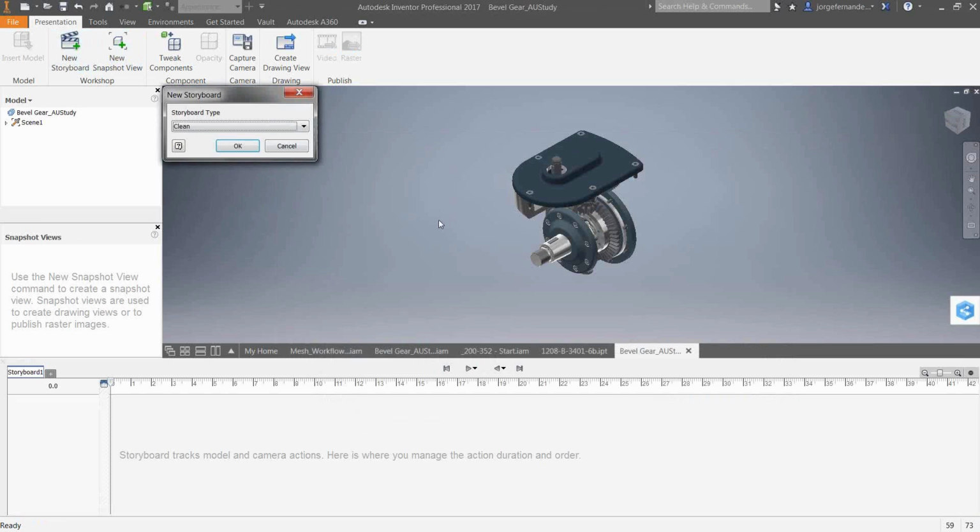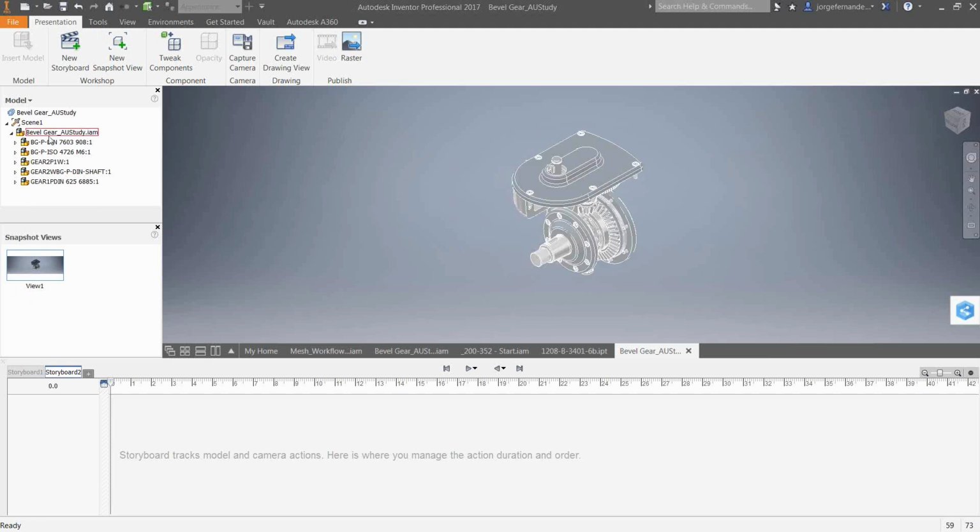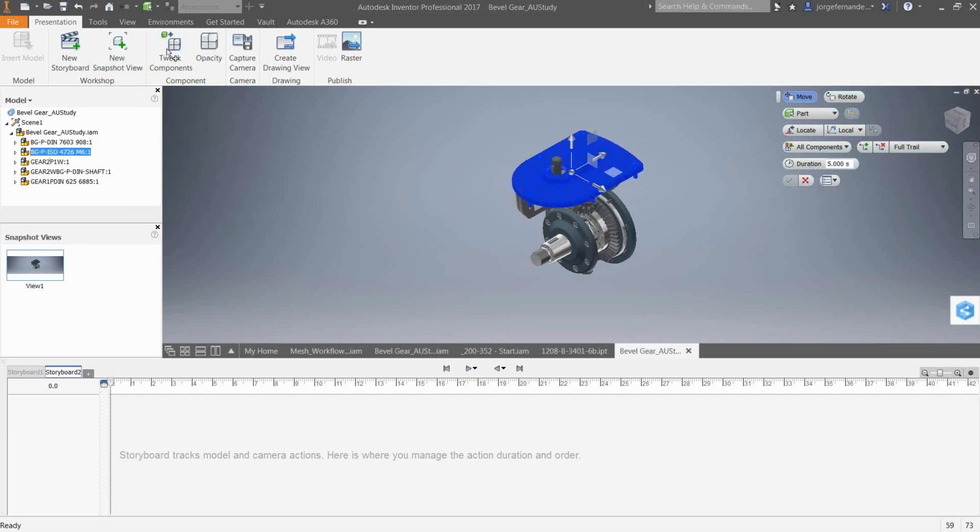And then I can create different storyboards. Maybe it's an instruction manual, maybe it's a repair manual. I can tell it exactly what kind of storyboard I want. I can take snapshots of this and save these snapshots, as well as select different components that I want to involve in some type of move action, for example. So if I wanted to choose these components and tweak them, you'll see it's a little more interactive.